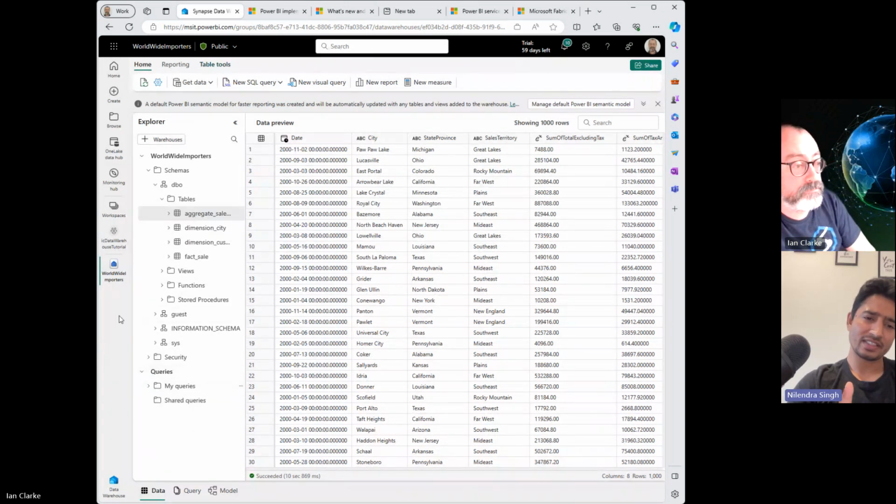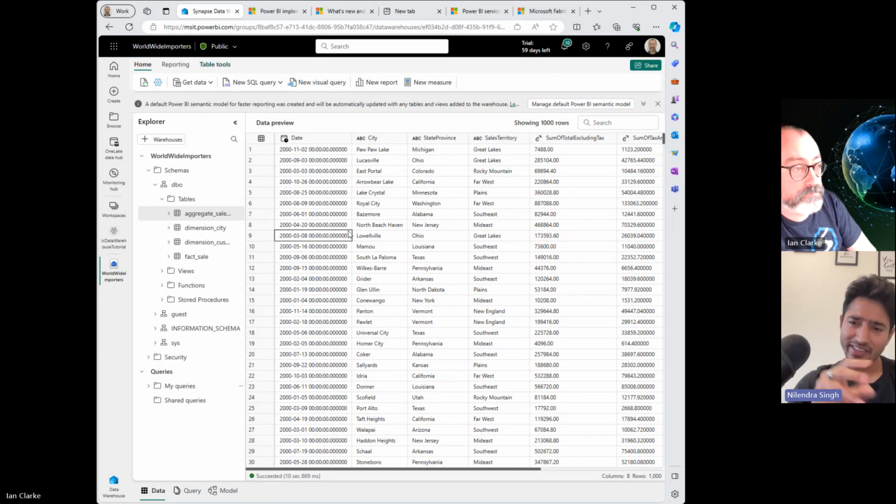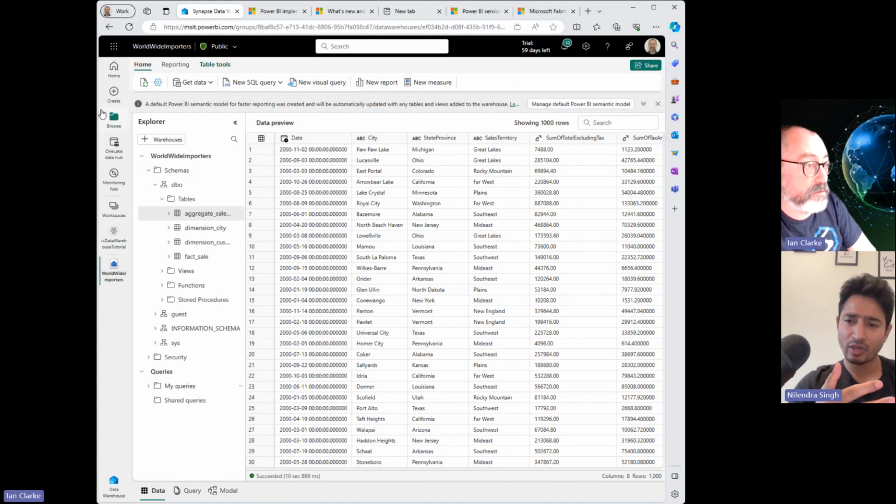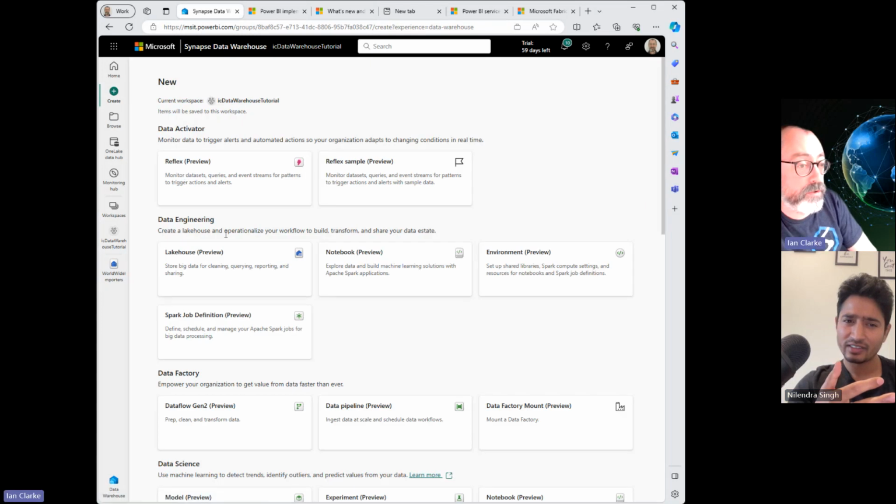Yep. So first thing is how to create a warehouse. When we are creating a warehouse, we give a name to the warehouse and everything behind the scene has been automatically set up. No compute allocation, nothing, right? So we'll go to create here.